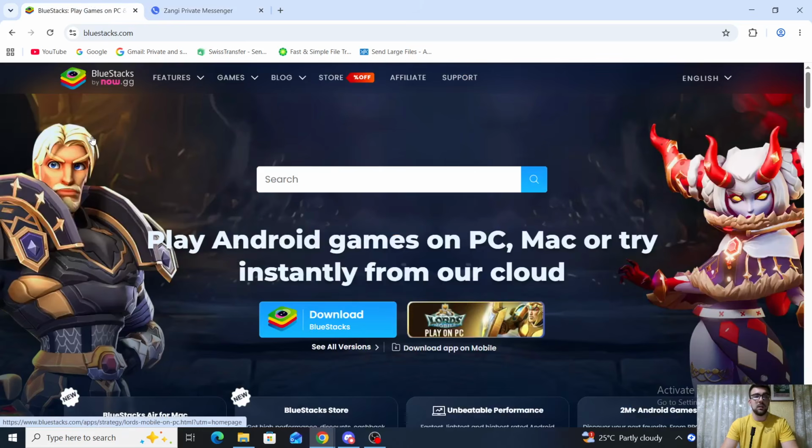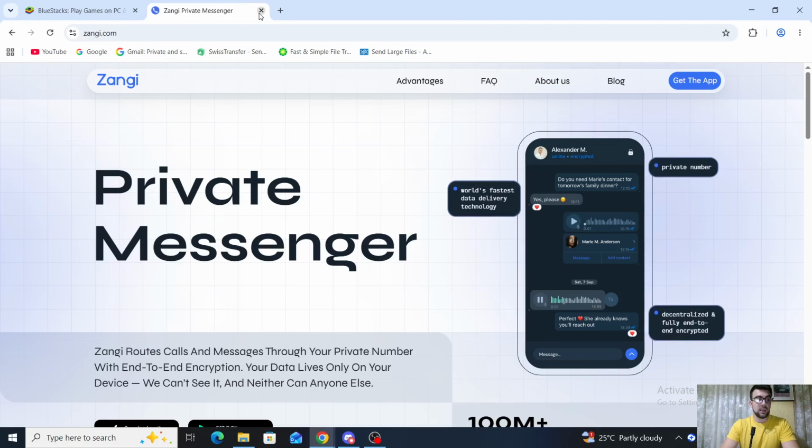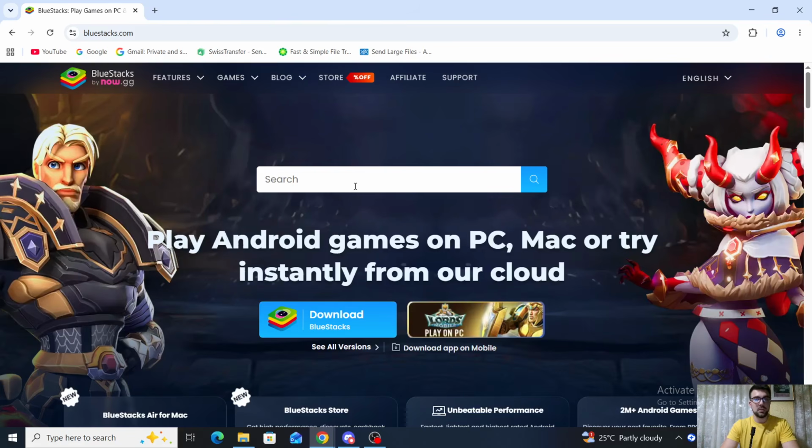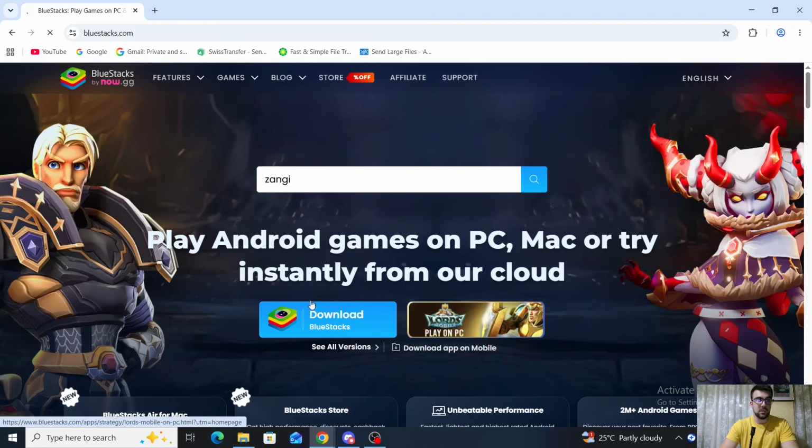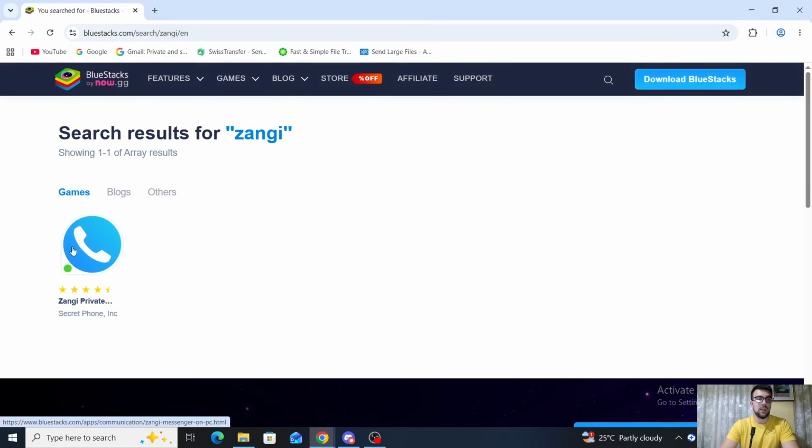As I mentioned before, BlueStacks is a direct emulator. You can use some other ones, but I'm sure that it's going to work for you on BlueStacks. Once you've downloaded BlueStacks, just log into your Google Play account and you can use the search on here to type in Zangi and you can see it's going to give you results straight away. So you can just check on it here and you can get it on BlueStacks. So you can even check before you download BlueStacks if there's Zangi on there, but as you can see, there is.